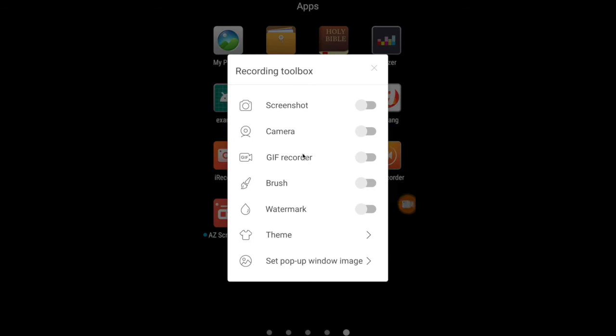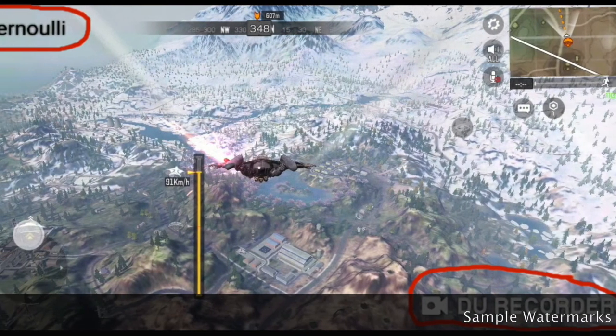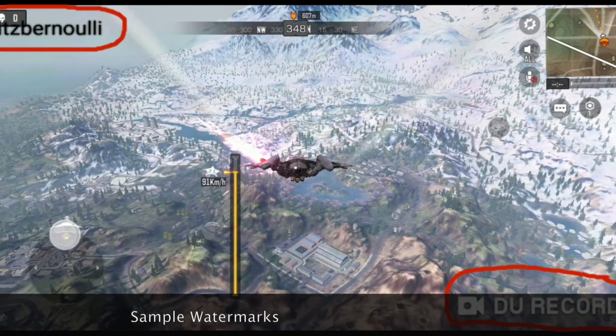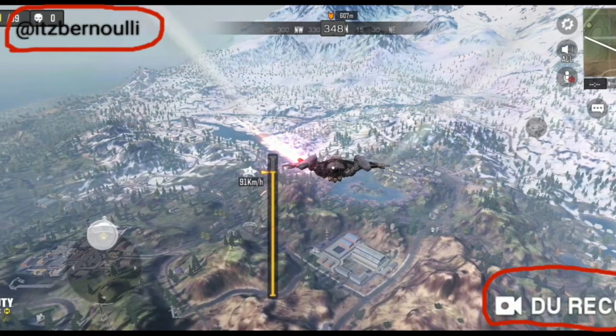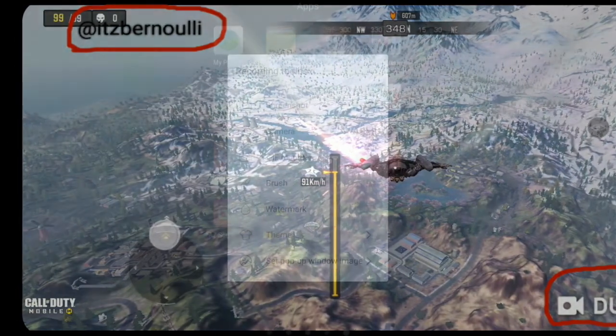so going on to the watermark. The watermark shows a DU recorder symbol just to give them credence for doing a good job on a free app. If you want to give them credence, you can always go ahead and use the watermark. If you don't, or if you have a watermark that you personally put on different pictures or different videos that you do, this also controls that.